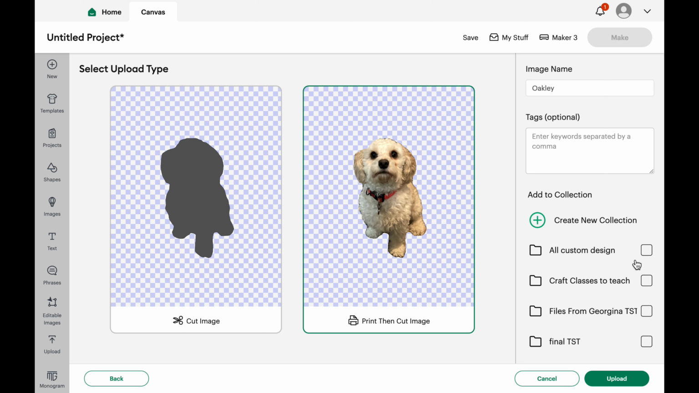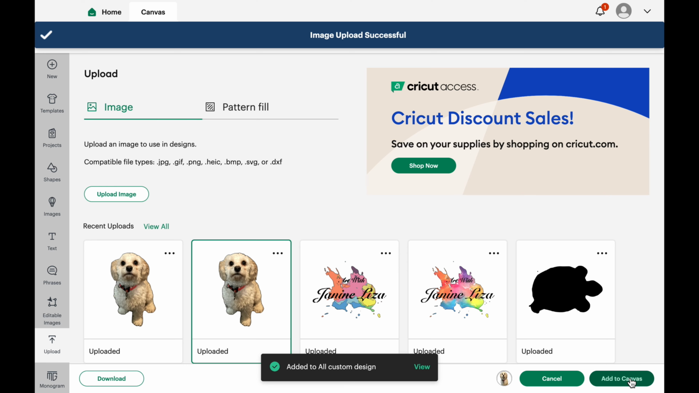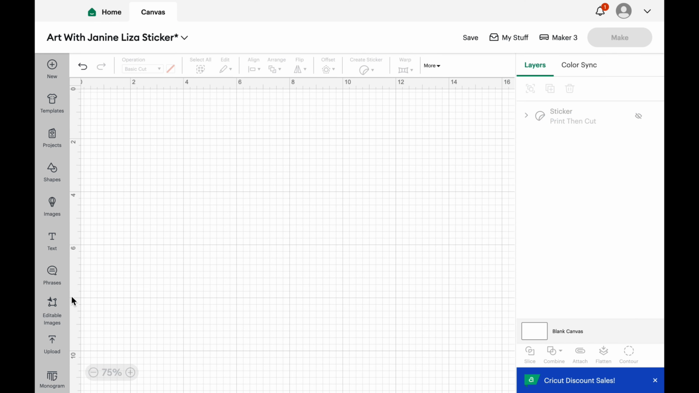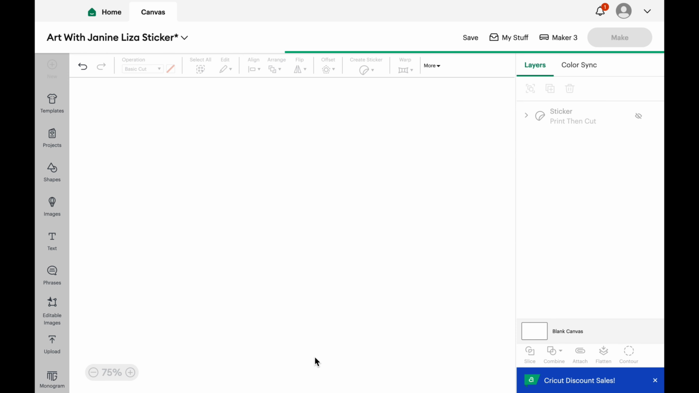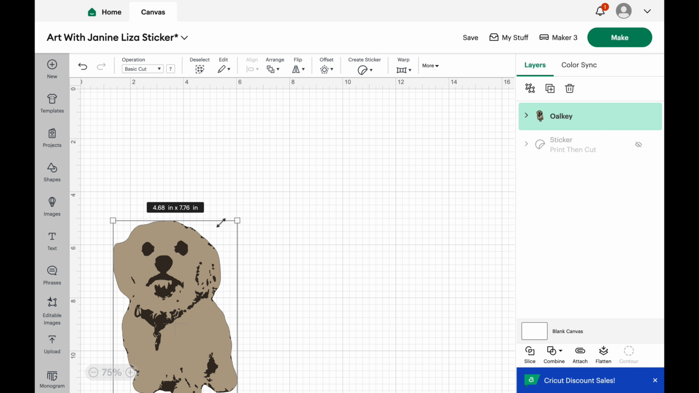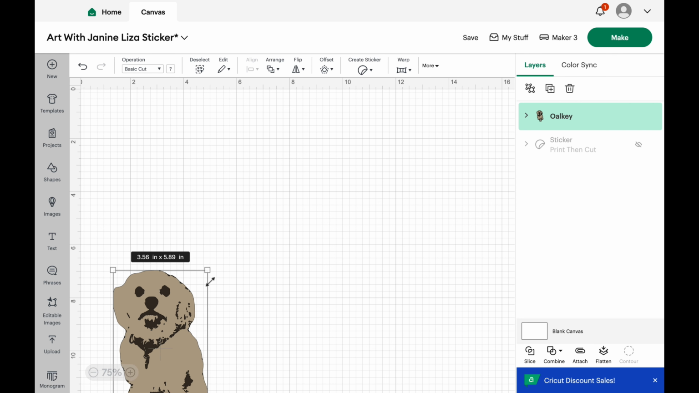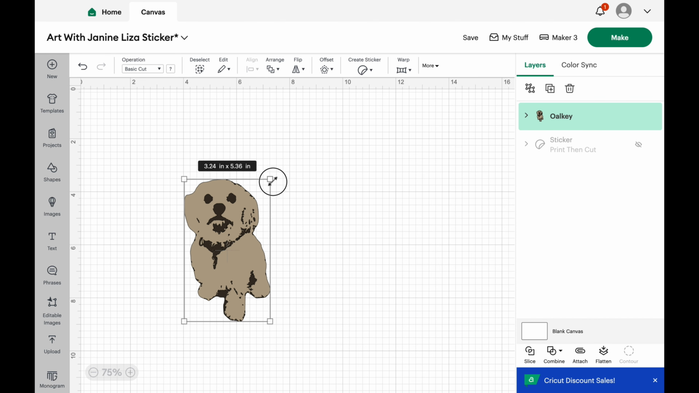And then I have two choices. Is it a cut image or a print then cut? Then add it to a file and upload. Now I can choose this image to make my sticker, or I can choose a previously uploaded one, like this one. And add to canvas. The image will load in whatever size it is, and I'm going to take the corner here, a little square, and adjust the size of it. I don't need a giant sticker with this one, so I'm just going to adjust it.